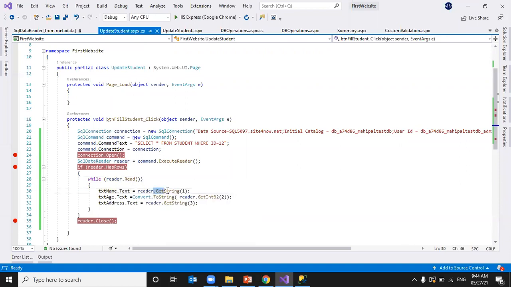So I can simply use reader of 1, as I'm going to expect a value of type string, so I can use GetString. Age is of type integer, so I'm using GetInt32. Address is of type string, so I'm using GetString. This way I assigned values to each text box.